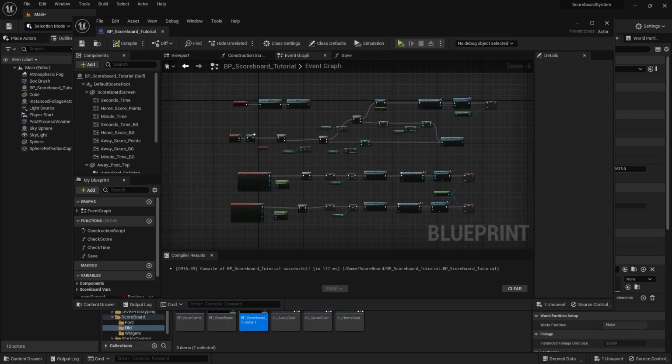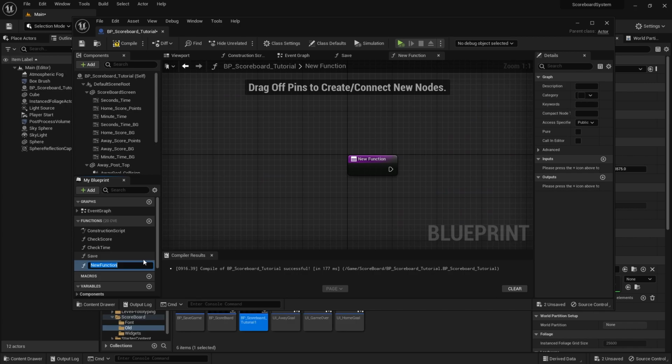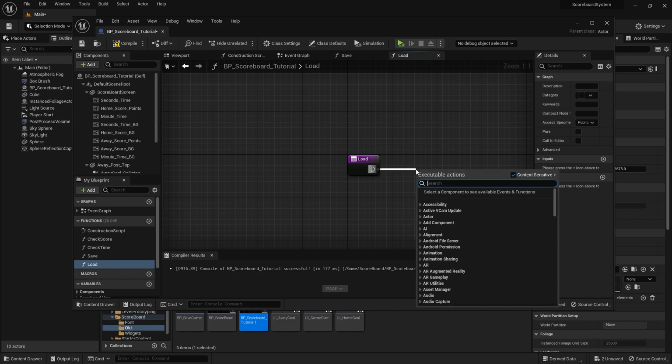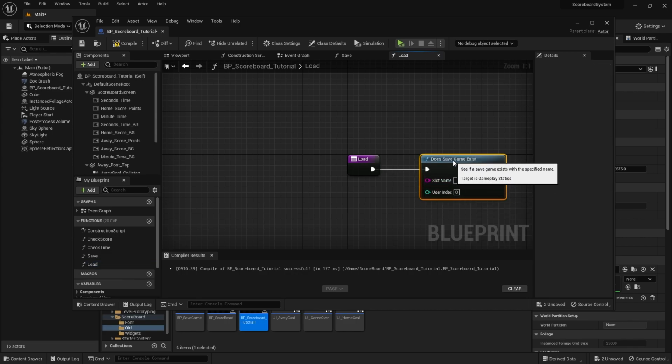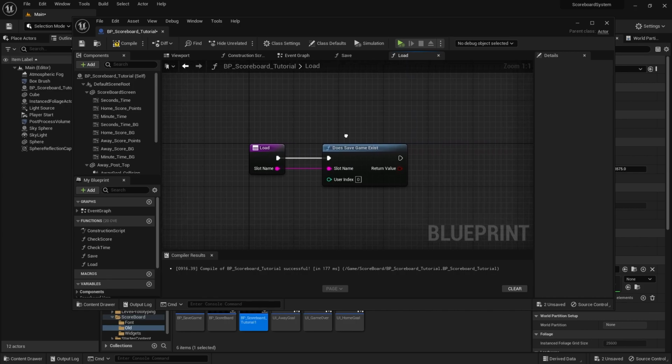The next thing we need to do is to create a load function so we can load the game. So at the functions tab, let's just add in another function, and then I'm going to call this load. And then from this load function, same thing as the save function, we need to check if the save game exists. So let's go ahead and drag out from the execution and then search for does save game exist right here. And then same thing, I'll just plug this into the beginning of the function.